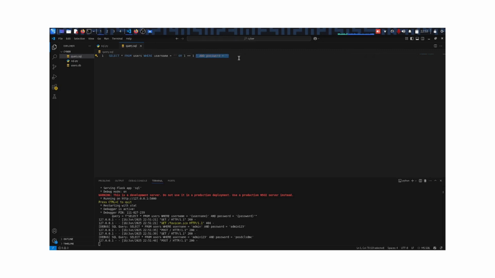We don't need this. So what we'll do is we'll comment it. Now the correct way to comment in SQL, the structured query language, is by using double hyphen. Now you can see it is commented. So what we'll put as our input is this part.